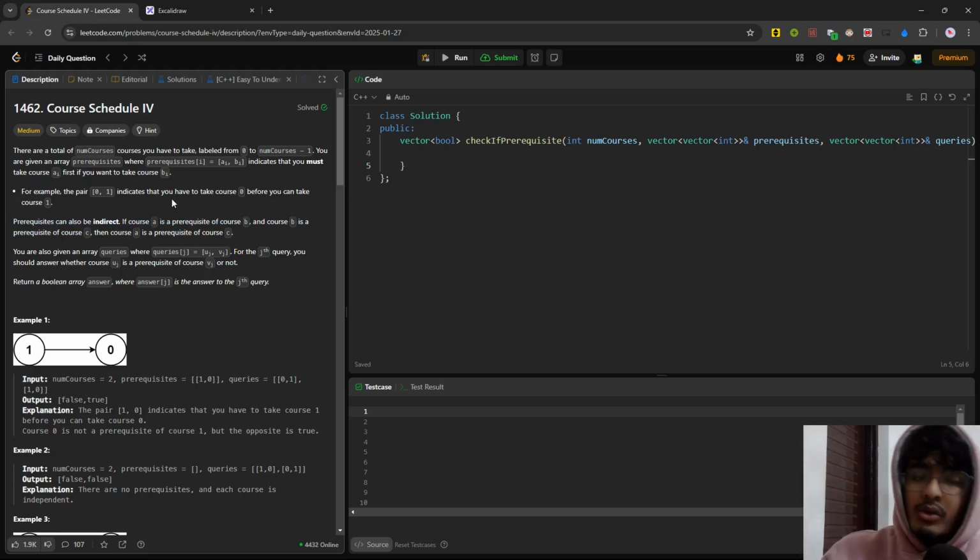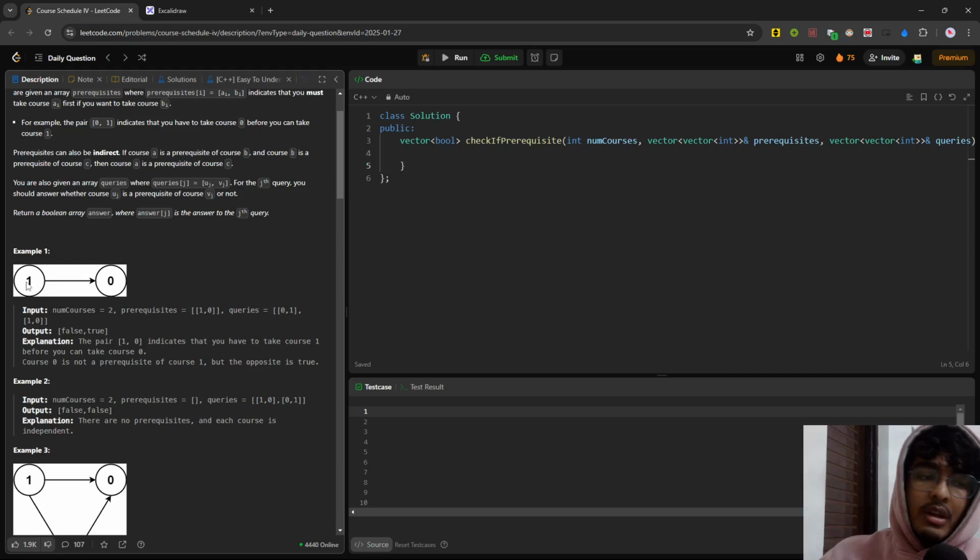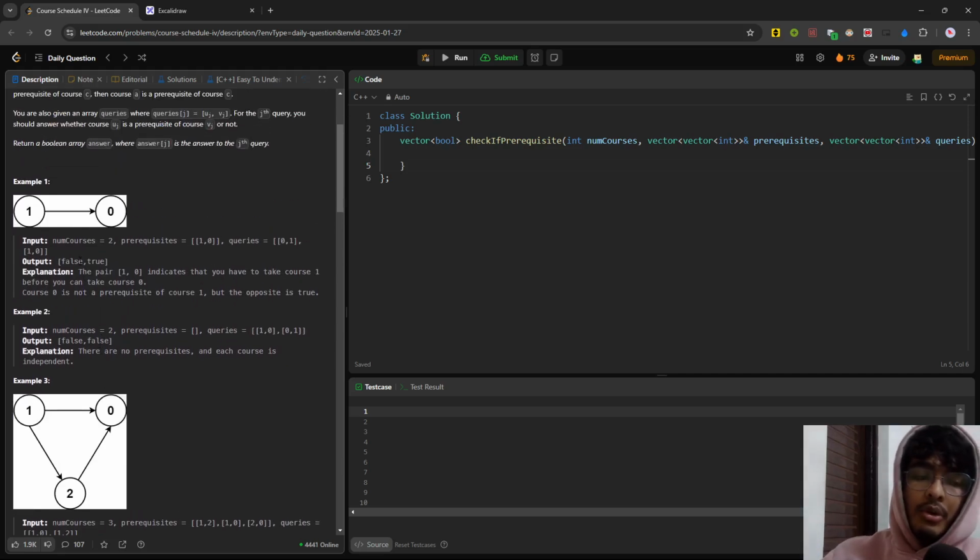Also we have been provided an array of queries, and each query has two indices, u and v. So for each query we have to answer whether course u is a prerequisite for course v or not. Let's take example number 1. We are given this input. We have two courses, one prerequisite and two queries.